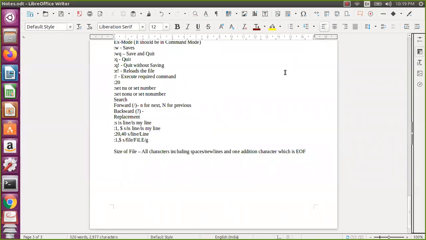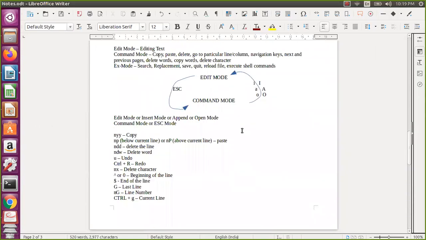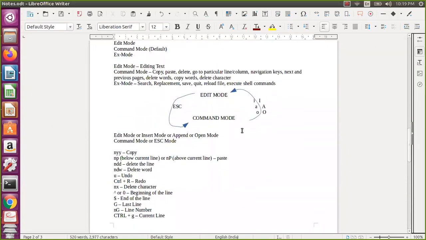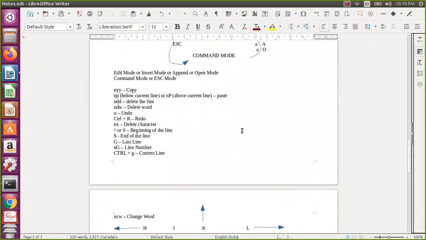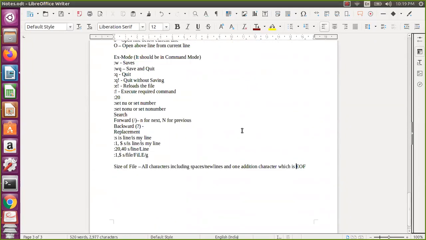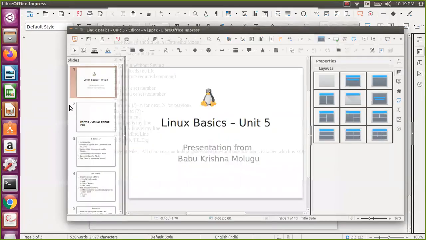Welcome back. So we have seen the VI modes: the command mode, operations, commands, and EX mode. We have seen all the modes of VI. Whatever the searches, replacement, and all that, we have seen, and we also saw the size of file. Now let us check on the slides whether we have missed anything or need to cover some more things.